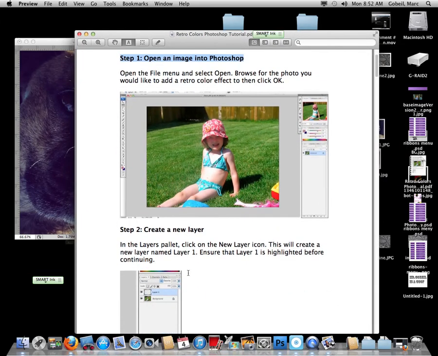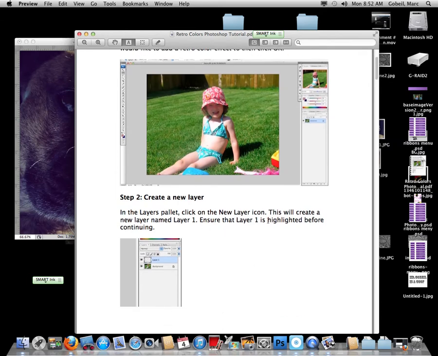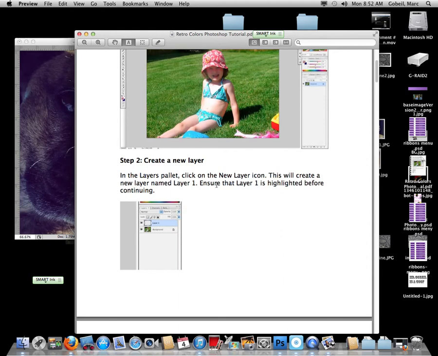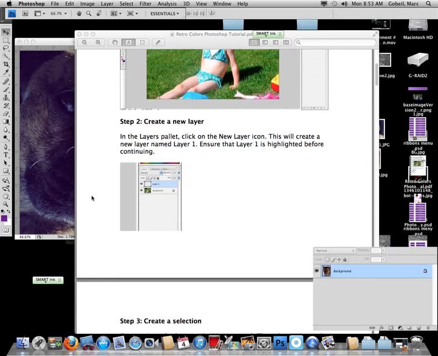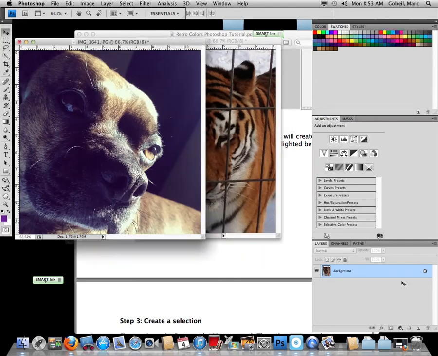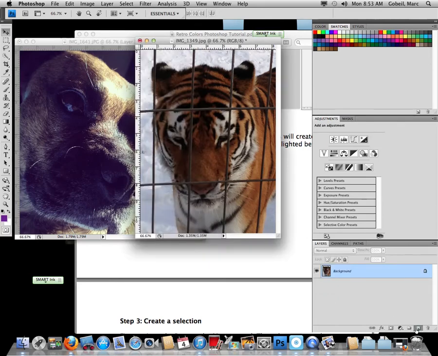Create a new layer. There are different ways to make a new layer, but if it ever tells you a specific way, you should do that. Ensure that Layer 1 is highlighted before continuing, so you should make it look like that. I will make that happen. There's a new layer button right there, and that's highlighted, so that one looks like that. I'll do the same to this one.